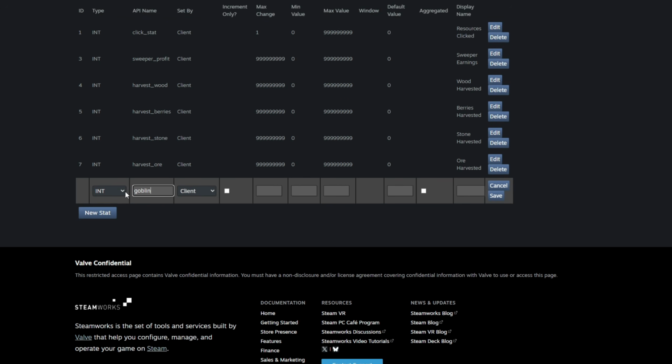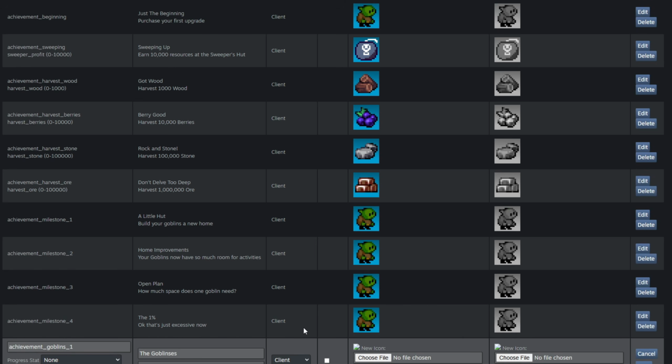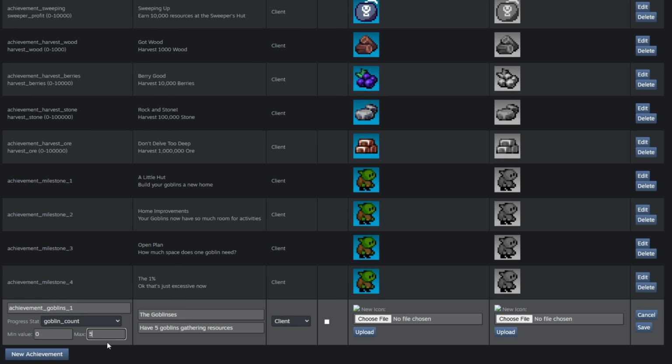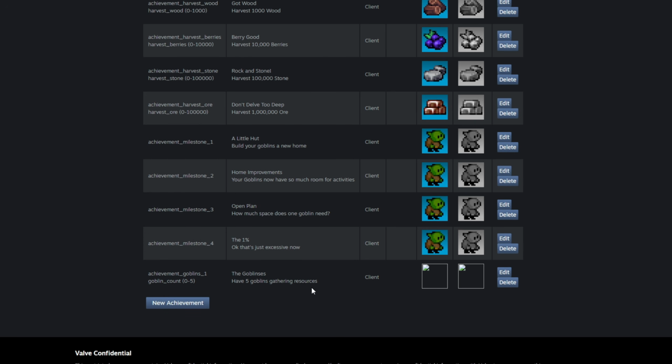Going into the stats page, here's how this works. Like the achievements, I just added a new stat called goblin_count, set by the client. This number only goes up by 1 at a time, starts at 0, and will max out at 999999999, because why not? With that stat made, I can now go back to the achievements and set up the linked stat to be that goblin count, with a max value of 5, which now means that when you purchase a goblin and update the stats page, Steam will automatically check whether or not this achievement is unlocked. I don't have to call this directly in the code at all.